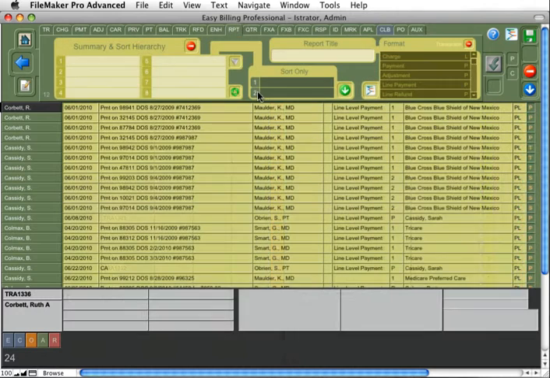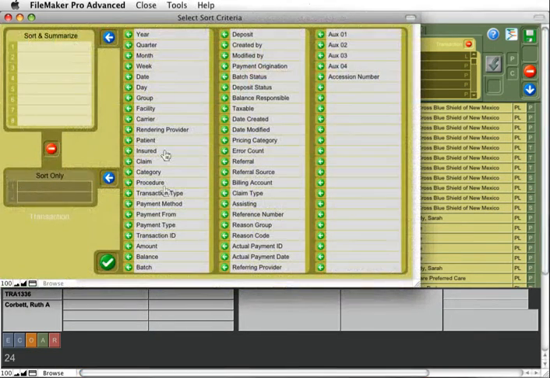Say we want to set up a report for this, we'll go into our report criteria and sub-summarize this by rendering provider. You can also sort the list without getting a sub-summary at that level. In here, we'll put in the date. So we'll be sub-summarizing by rendering provider and sorting by the date.